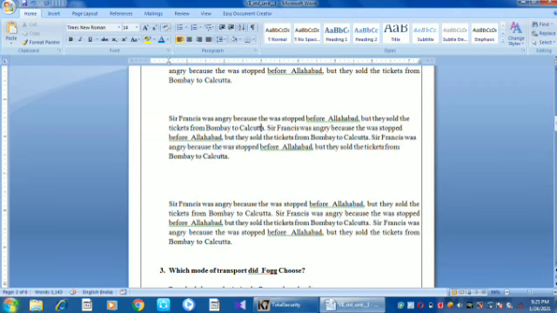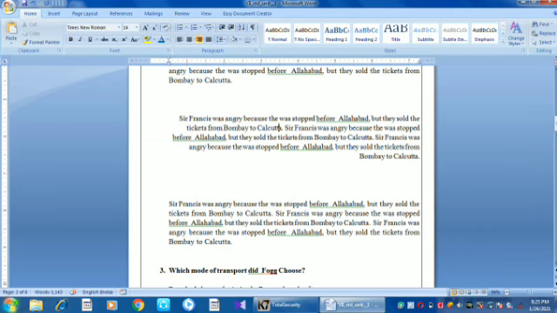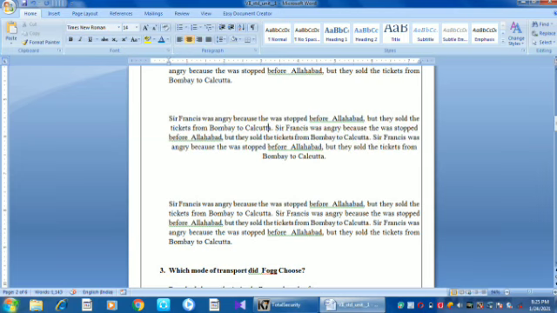Control plus R means right alignment. Control plus E is center alignment. Control plus J is justify. How many alignments are available? There are four alignments: left, center, right, justify. We can change the alignment by using the keyboard or using the icons available on the ribbon.